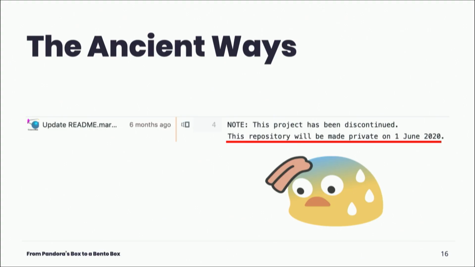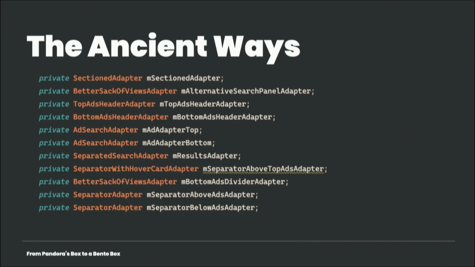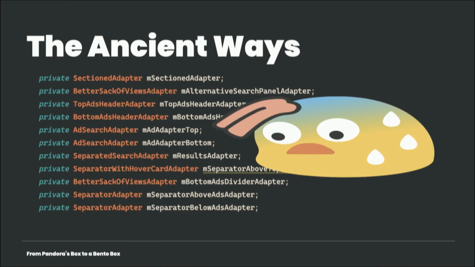And keep on trucking. We could, but then if we actually look at all of the different types of list adapters that we have that make up the search page, there are 11 different adapters here for different view types. And it quickly gets out of hand because we have different custom adapter types, and they're being duplicated. There's some for above ads and below ads, BottomAdsDividerAdapter. I don't know what that does. So it's really not that great.